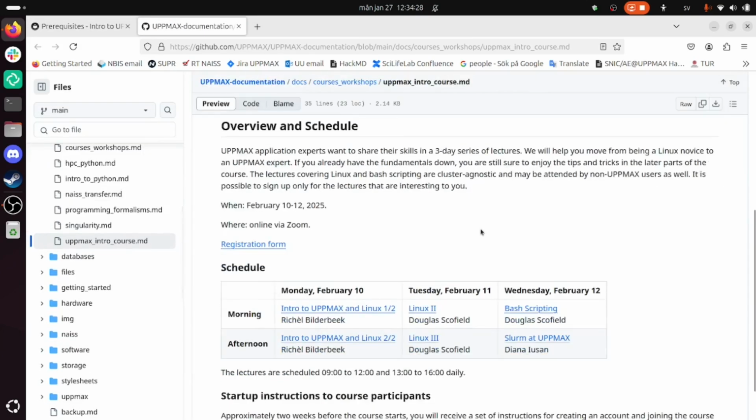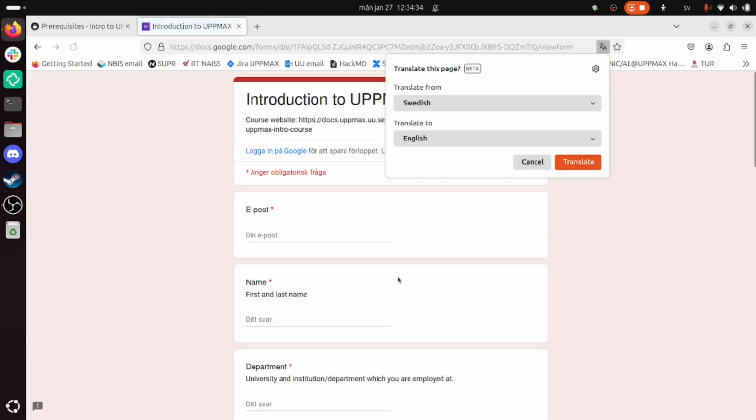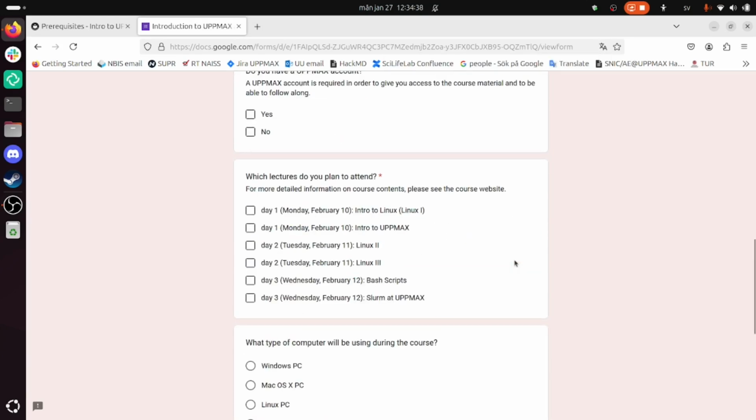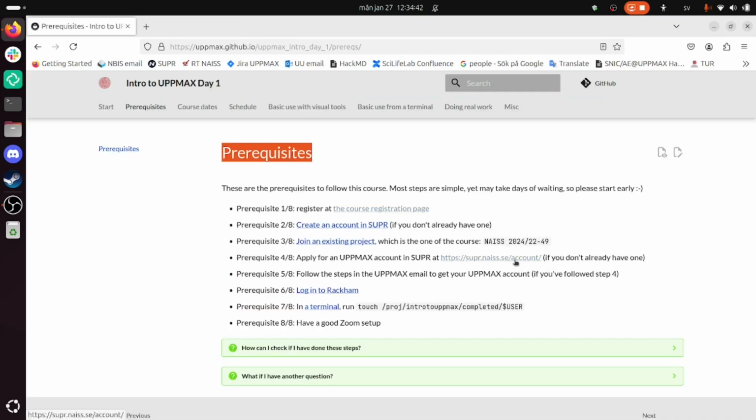This is just a document, so yeah, here's the registration form. You click on it and then you have to fill in some details and so on. When you've done that, then at least 2 weeks in advance you get an email that you're enrolled. Oh, that's an easy one.